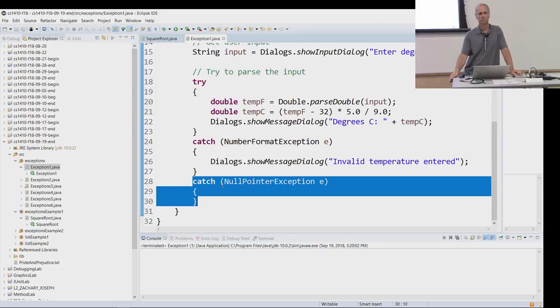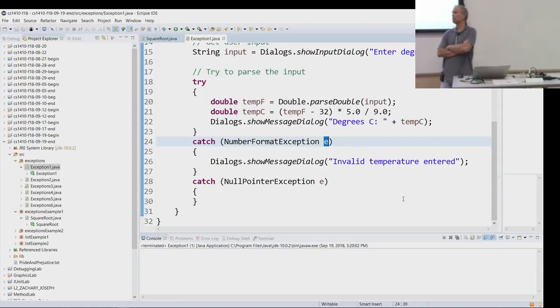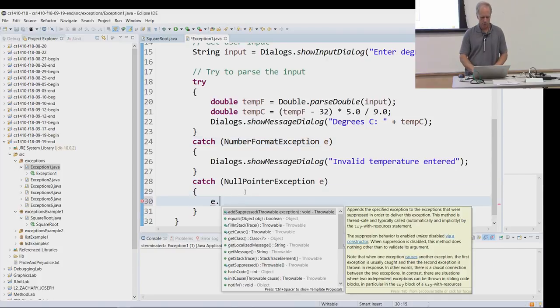Yeah? I'm sorry, but I had a different question. What does E mean? Why does it have number format exception E? What's that E for? Is it like the name of it as if it were a variable? Yeah, an exception is an object, and so E is the object, and in here you could do something like E dot.